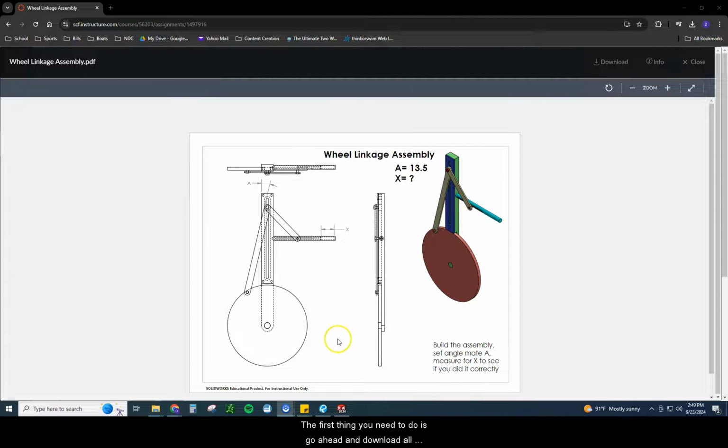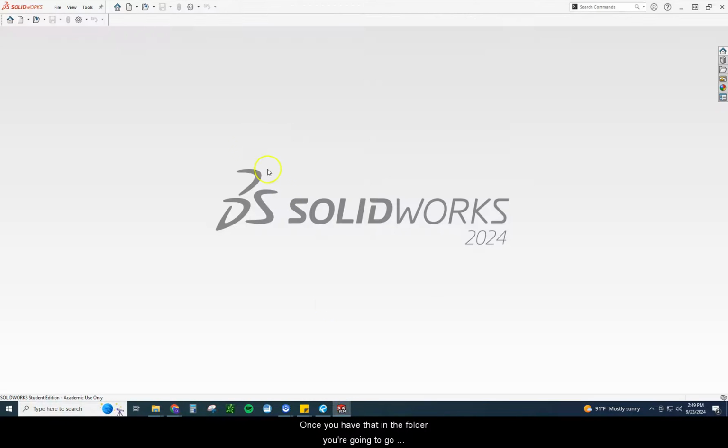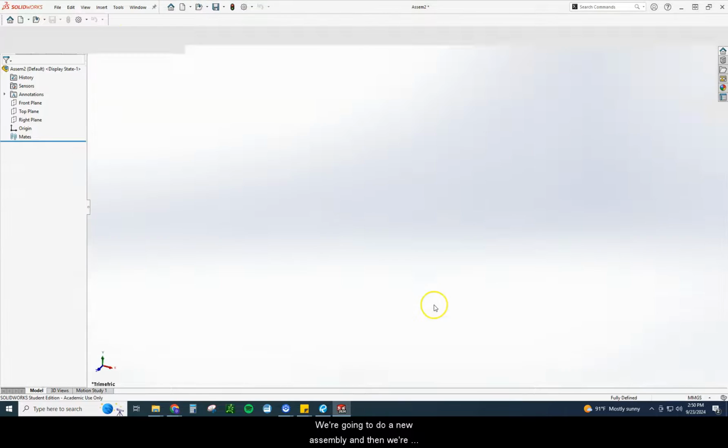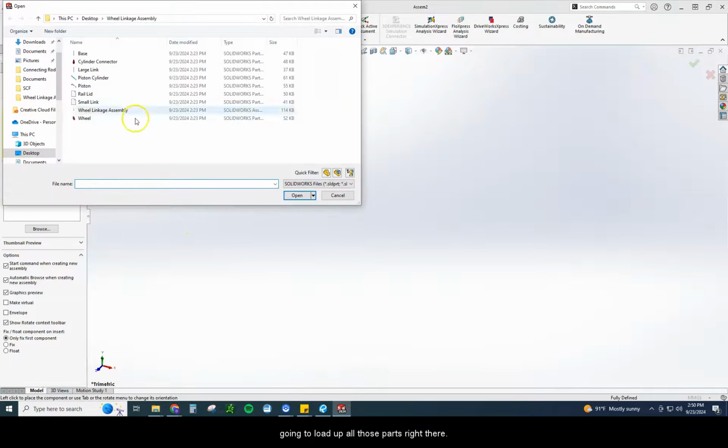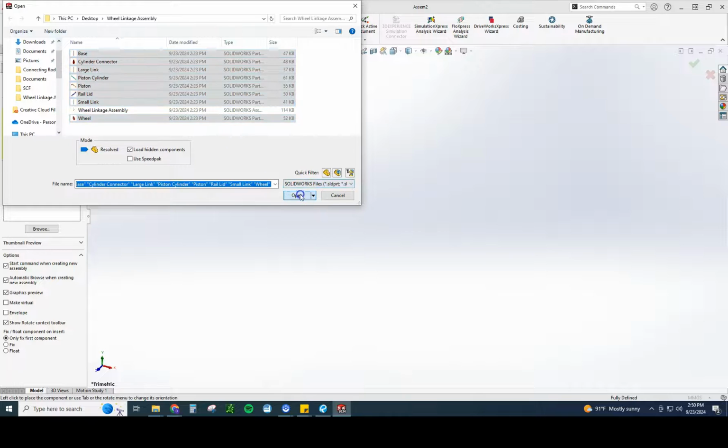Again, the first thing you need to do is go ahead and download all the part files. So make sure you download all of these files, put them into a folder. Once you have that into a folder, you're going to go ahead and open up SolidWorks. We're going to do a new assembly. And then we're going to load up all those parts right there. Now I have one already done, so I got to select all the parts. Hit open.